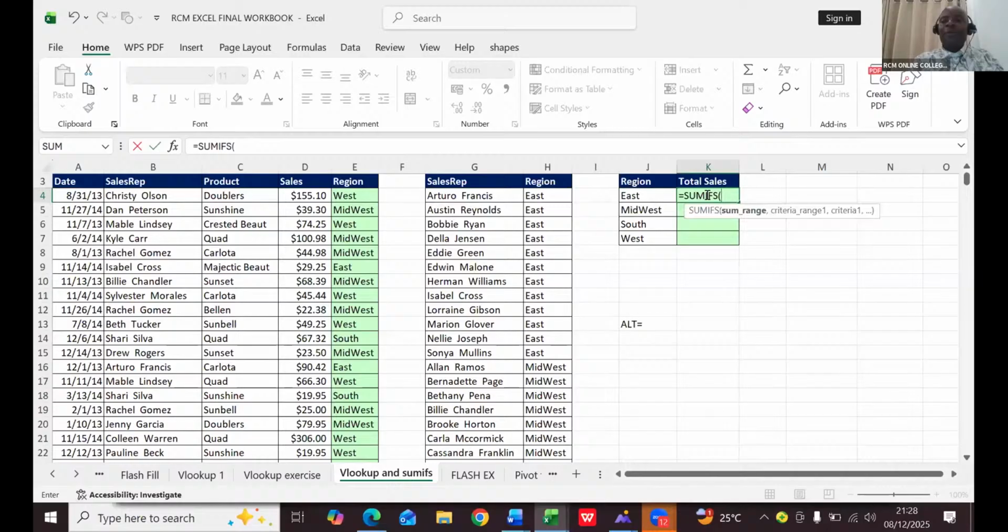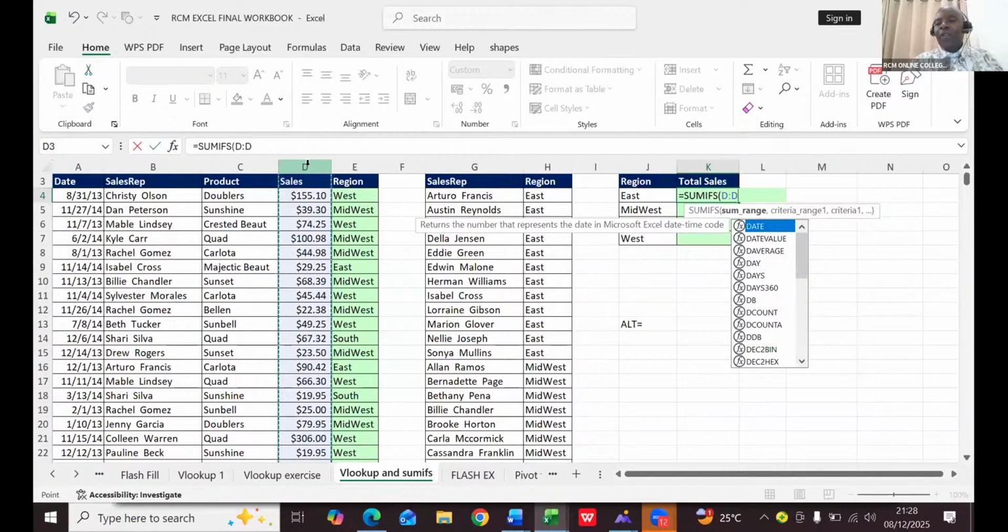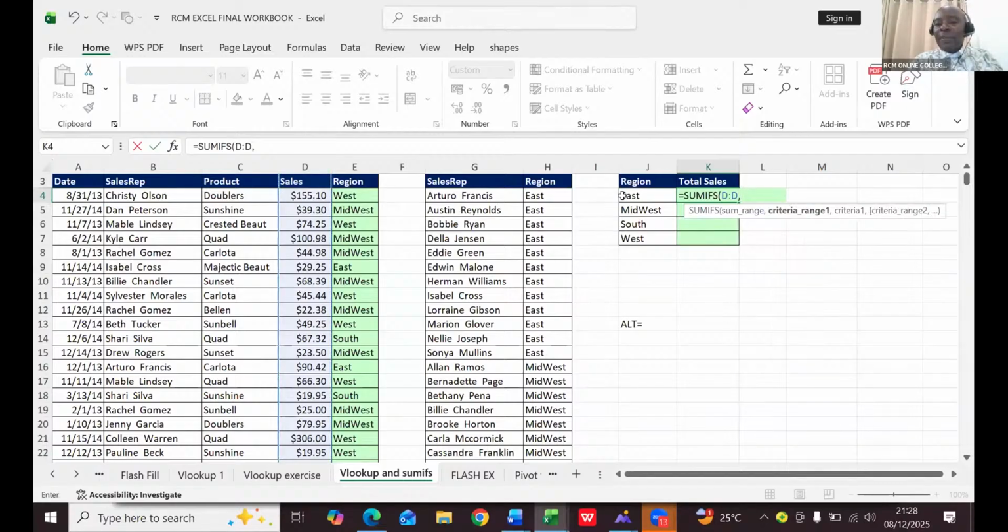SUMIFS, sum range is very easy. It is this entire sales. Then I say comma. So you can see it is East, but first of all, we read East range because criteria range. East range. Where is East range? This one here, like that. Comma. And then East alone now. East, like that. Then you close brackets just to be consistent. Once you close brackets, then you enter there.